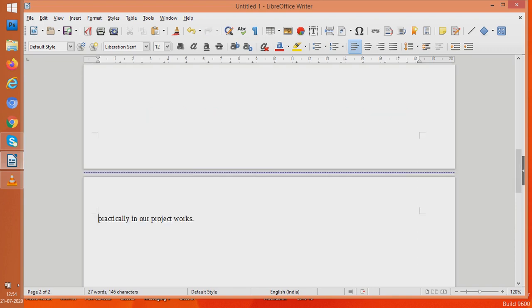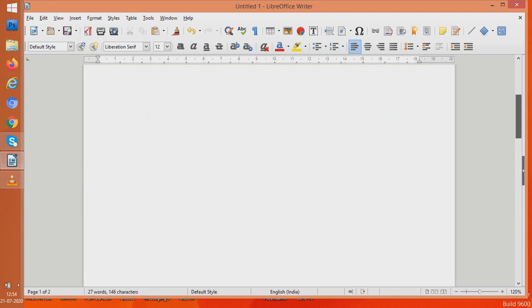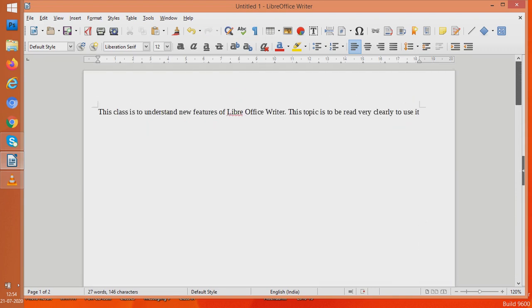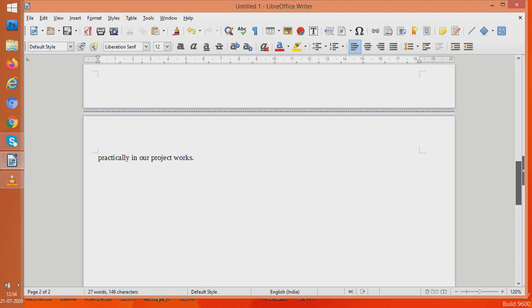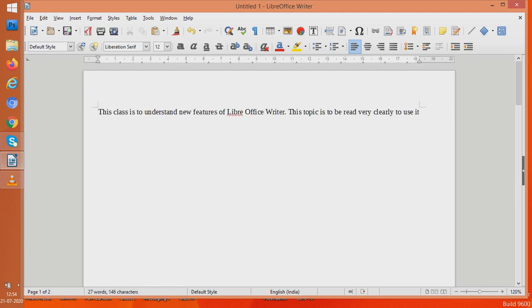Now it comes to the next page, see, and you see the first page contains only till "clearly to use it" and the second page is starting from "practically in our project work". So you can insert page breaks in this way. So students, you learned how to insert a page break, let us undo it and proceed further.